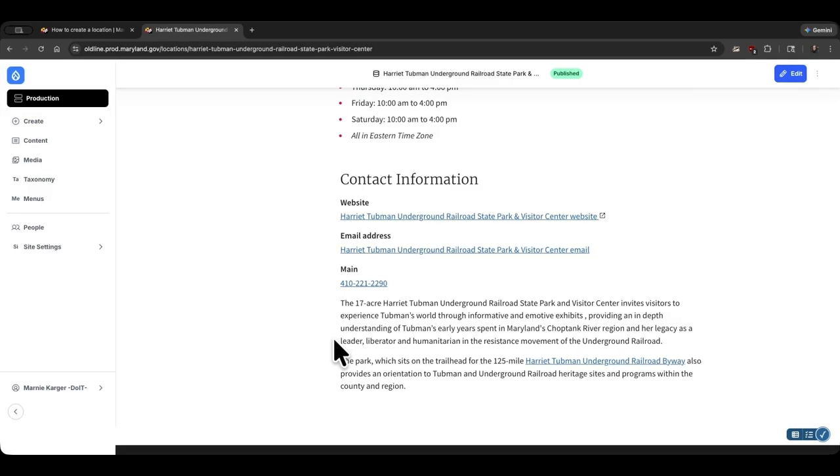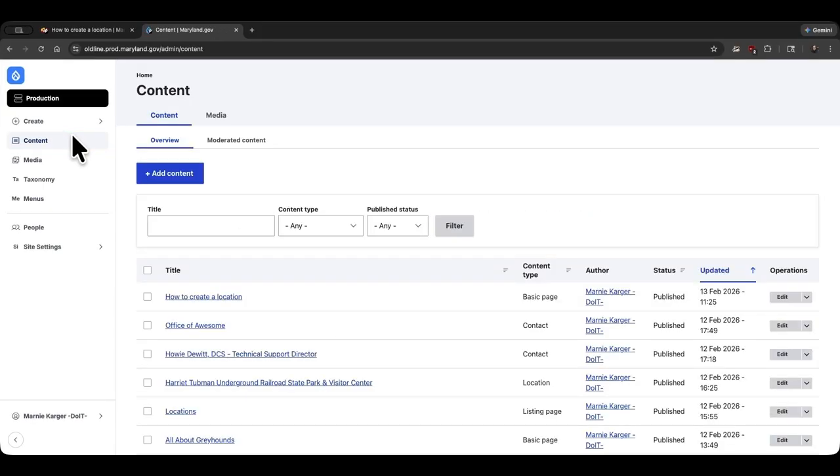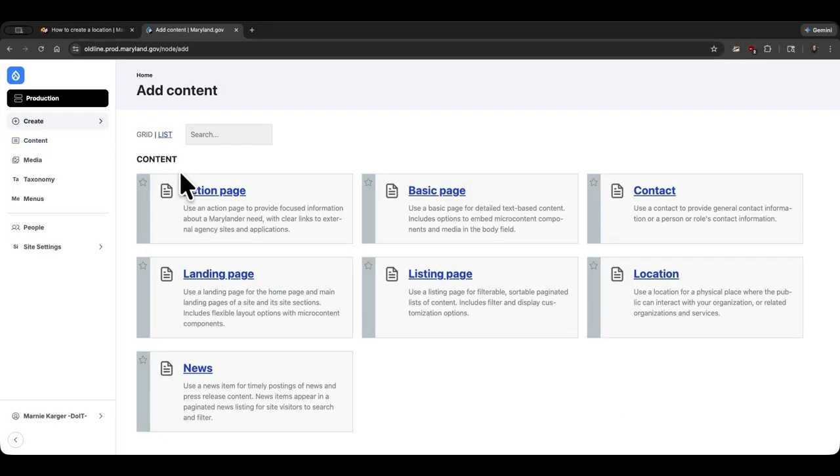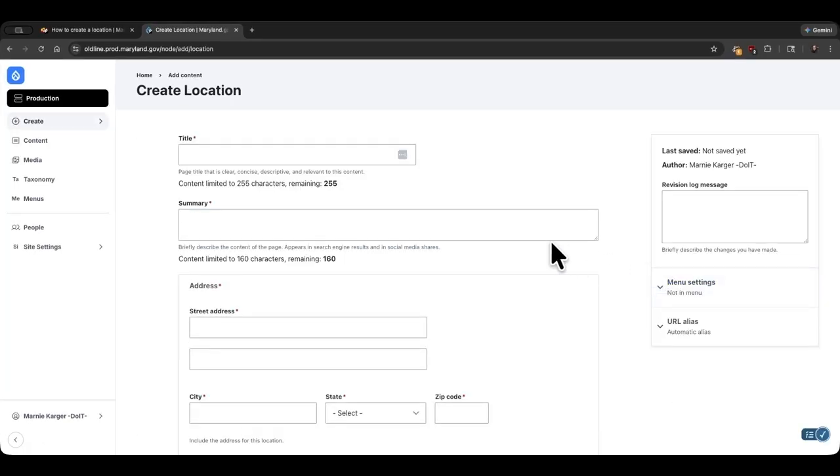Now let's look at how to create a location. Start by going to the side navigation and selecting Content. At the top of the Content Overview page, select the Add Content button. Then, in the Content section at the top half, find and select Location. This will bring you to the Create Location page. Required fields are marked with a small red asterisk.